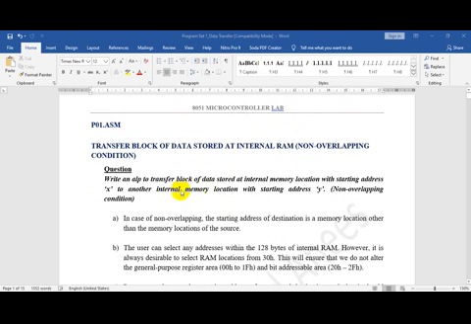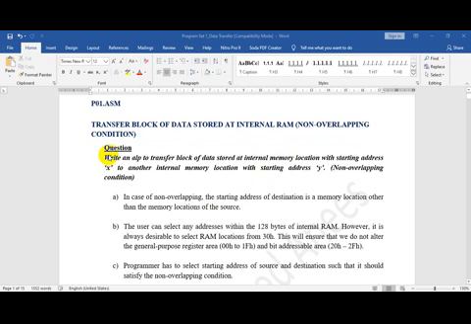The first program is to transfer a block of data, which is stored at some internal RAM location, to some other RAM location. The question will be like this: transfer block of data. Block of data means we have more than one byte. You have to transfer from address X to Y, and this is the non-overlapping condition. I will not be discussing the overlapping condition. Only this program will be there.